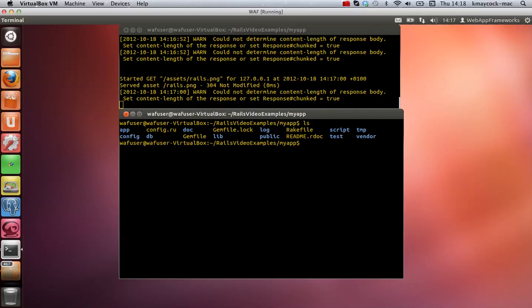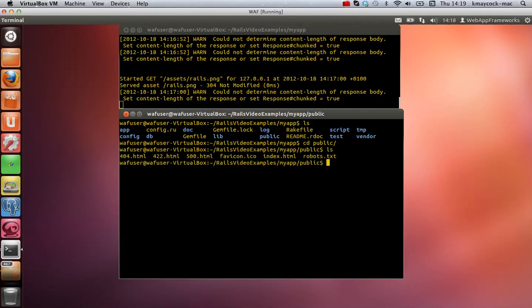So I run an ls there, and I can see the typical Rails structure. So we have to do two things. The first thing we have to do is delete that index page. That index page is located in the public directory. So if I go cd public and do an ls, I can see that I have an index.html file.